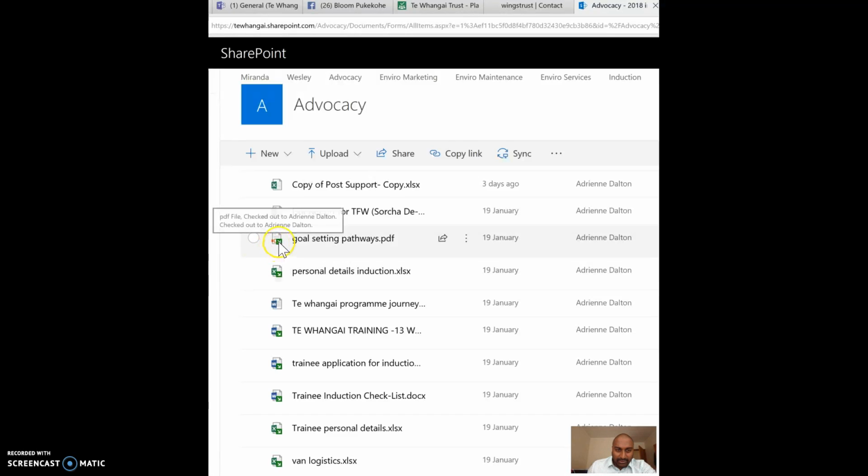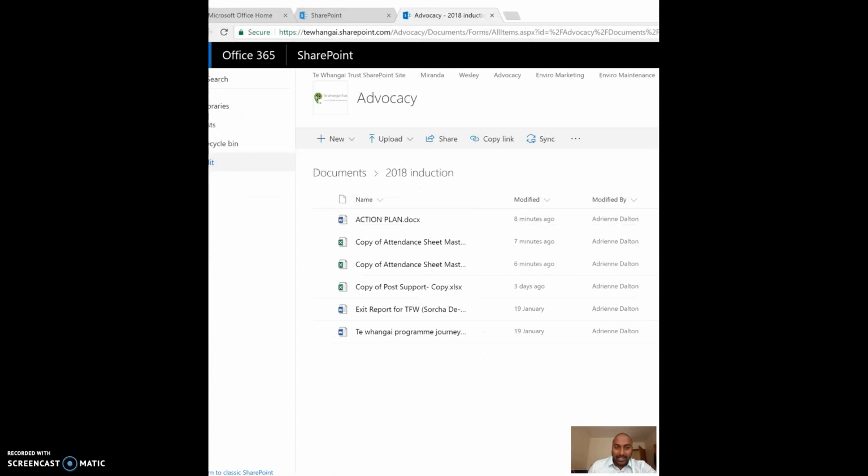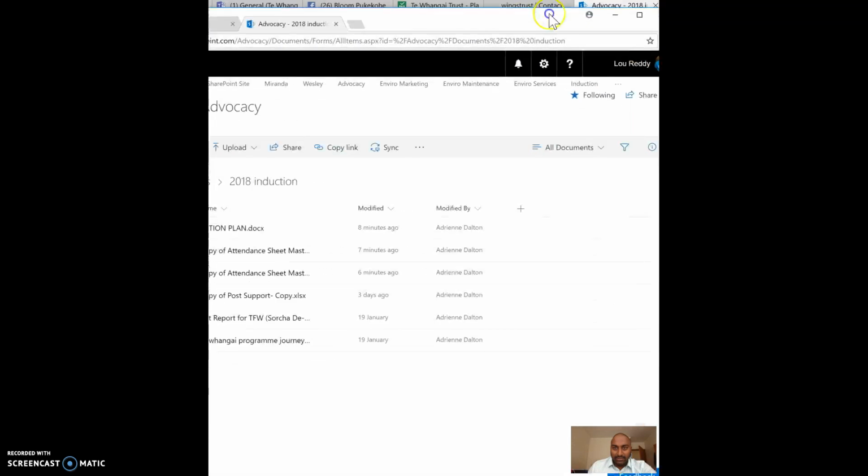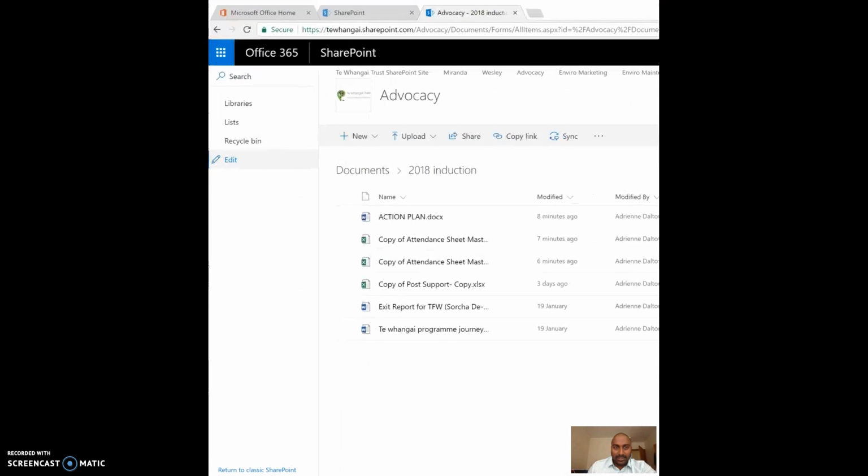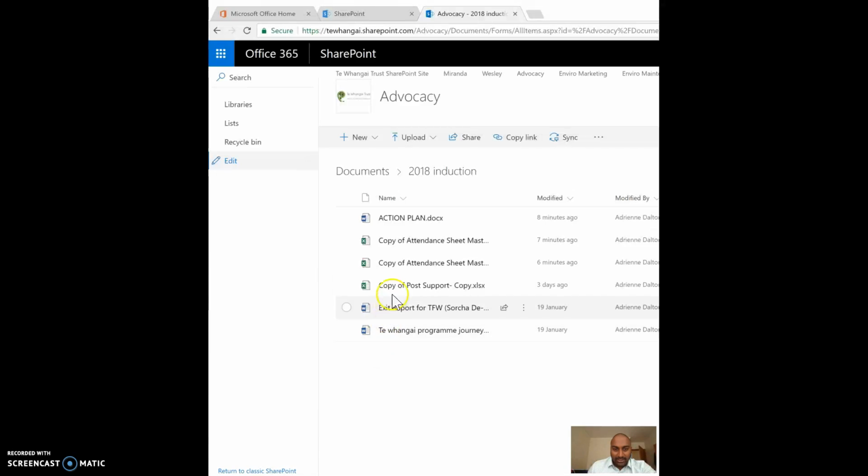So this green box with the white arrow inside it means that it's checked out. Currently it says checked out by Adrian Dalton. Now, just to explain what that actually means on the end user, so goal setting pathways is not accessible by anyone else. So earlier today, Adrian shared, so this is my one here. Adrian shared the advocacy folder with me, but as you can see, that document isn't in this list.